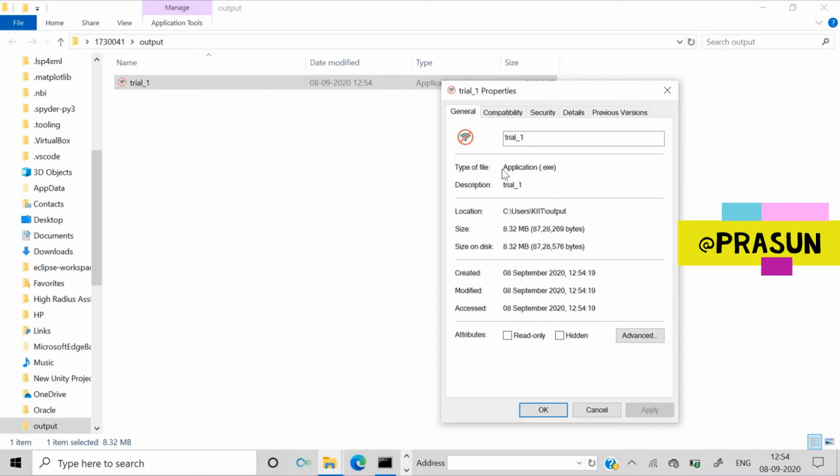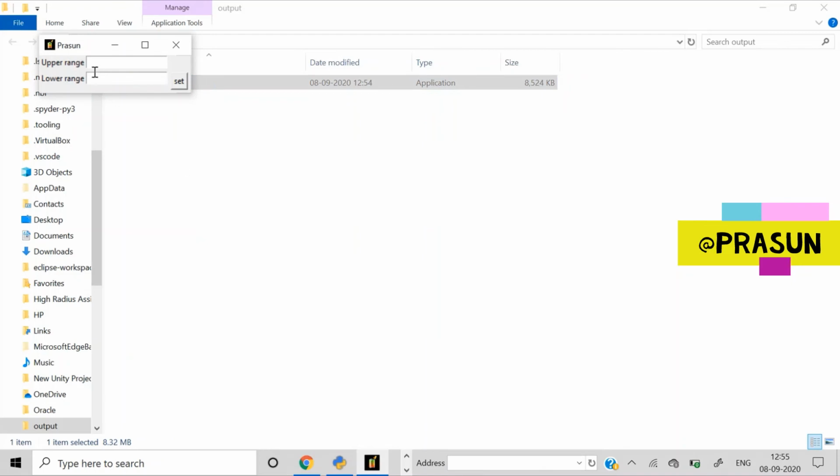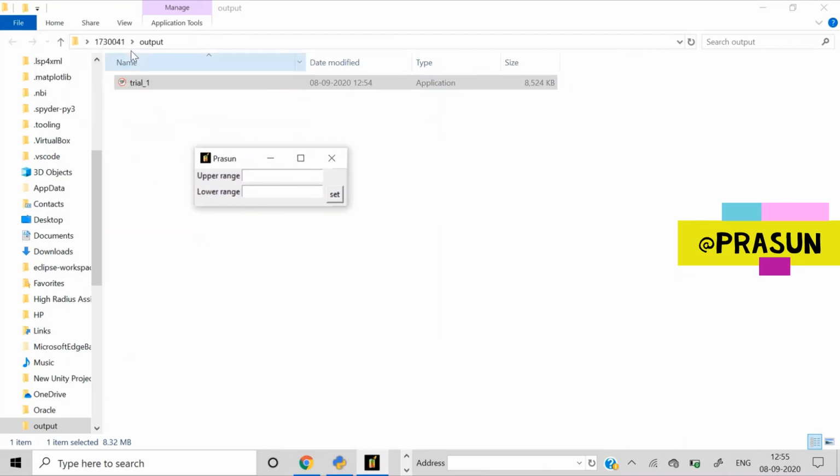Okay, so now what you have to do is simply double click on this, and your application will be opened. You see, I simply double click on this file, on this application, and my application opened.